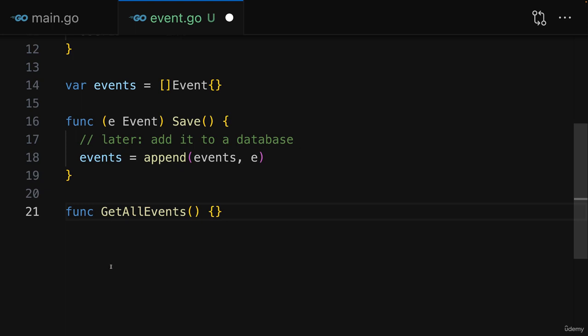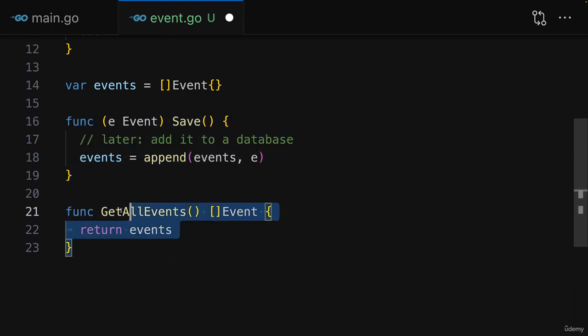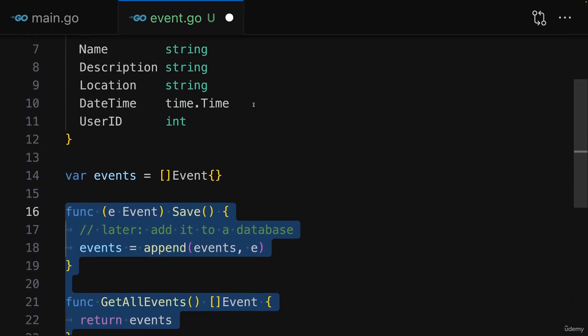And it should start with an uppercase character so that it can be used from outside this package. And then here, I simply want to return events. So this events slice. So the return value type therefore is event slice, like this. So very simple functions here. They will get more complex later, but for the moment they're pretty straightforward.